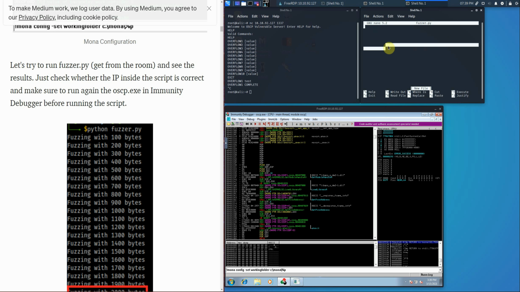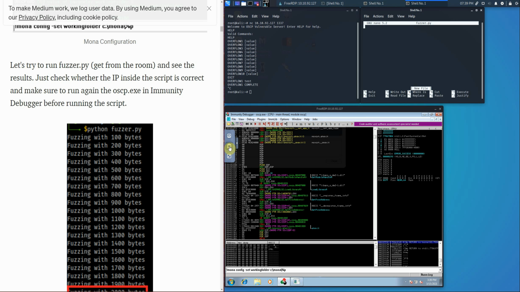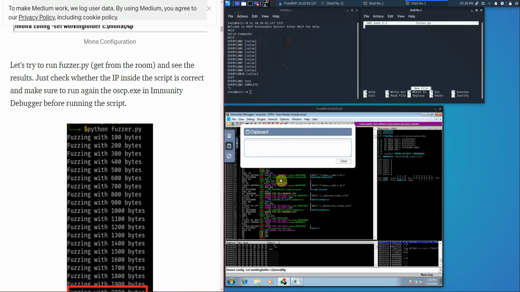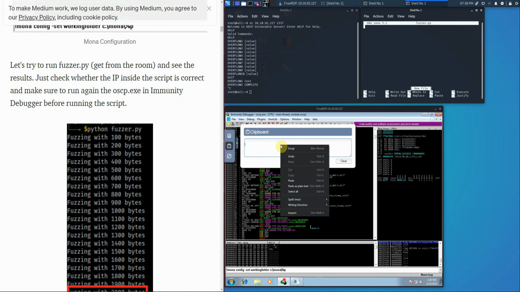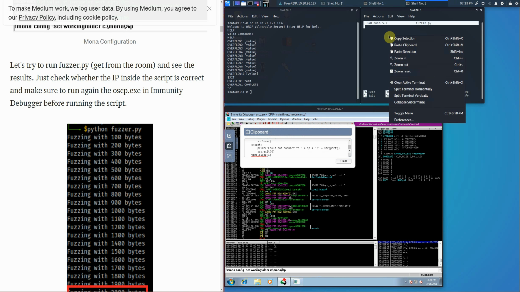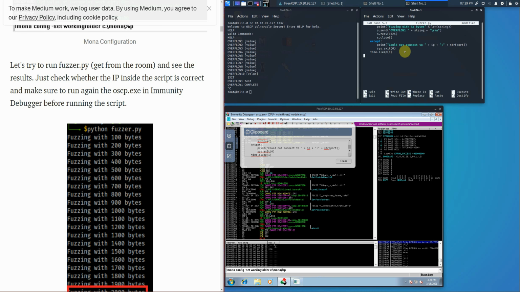Is it going to work for me? No, it's not. It's just going to freeze on me instead. Anyway, so we'll just do it this way instead. Paste. Oh, for goodness sake. So, there we go. And then paste clipboard. Okay.